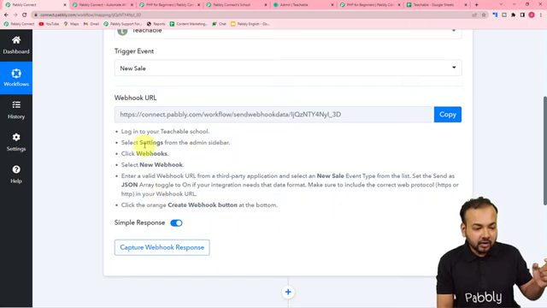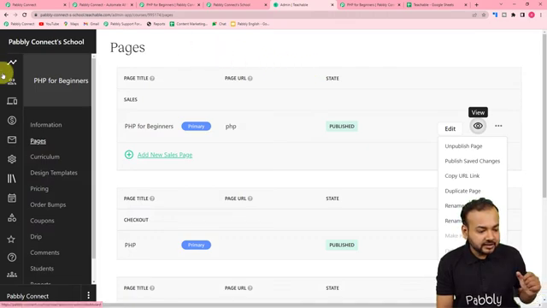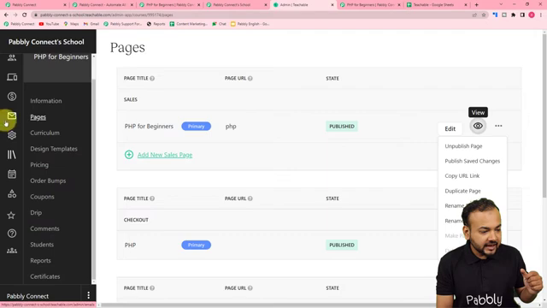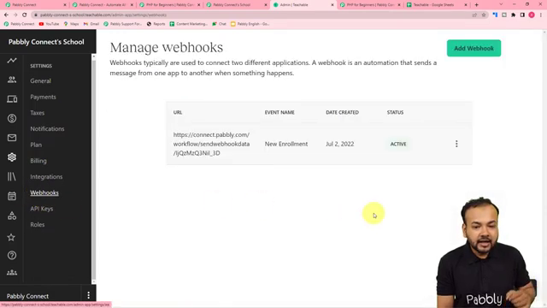You can see you have to find the settings of the admin sidebar of Teachable where you will find this webhooks button. Let me show you how you can do that. This is my Teachable application's dashboard panel guys. Here you can see from the left hand side, you will find this settings icon. Click on settings. Under the settings, you will find this webhooks tab. Click on webhooks and here you will find this add webhook button.